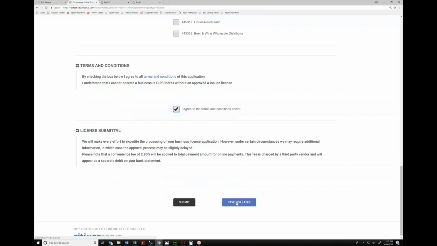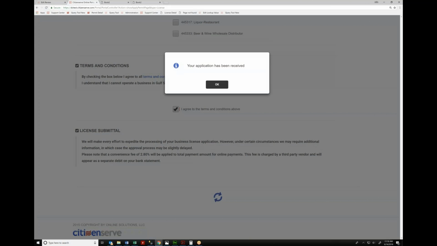They can save it for later. So if they didn't finish filling out the whole form, they can save it for later and come back to it, or they can click submit to submit the application. Once they submit the application, it can collect fees. So if you want to collect all the fees up front, you can do it at this point in time. If you just want to collect application fees up front, you can configure the system to do that. If you don't want to collect any fees up front, you can also configure it to do that and collect those fees later.